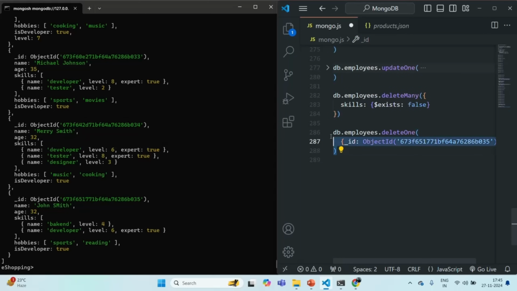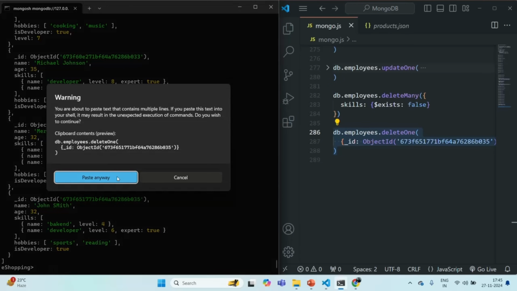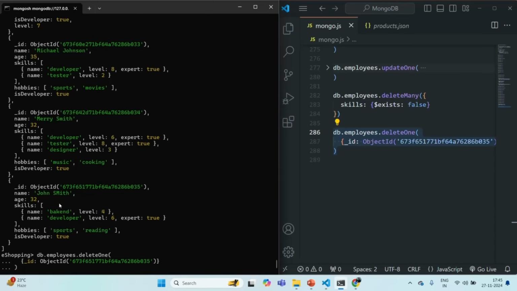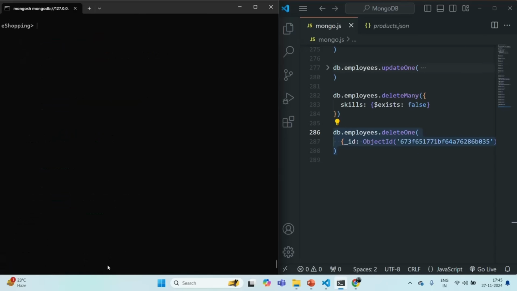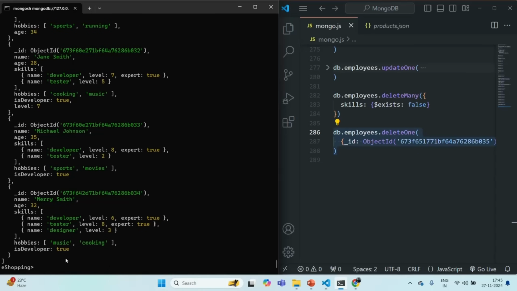So here I want to delete that one document where the _id field value is this value. Let me copy this. Let's paste it here. And here we are trying to delete John Smith, right? So if I press enter, again you can see deletedCount is 1. Let me clear this shell and let's go ahead and query the employees collection. And you will see that the employee John Smith has been deleted.